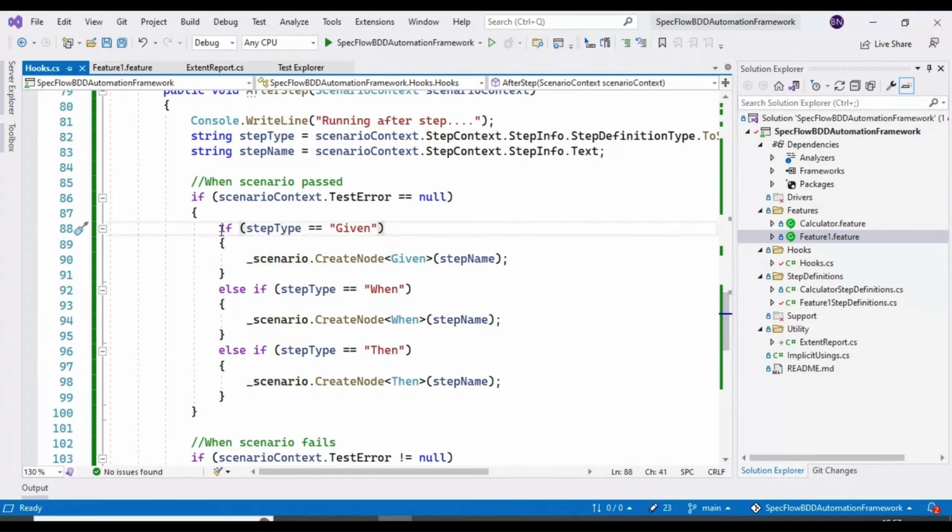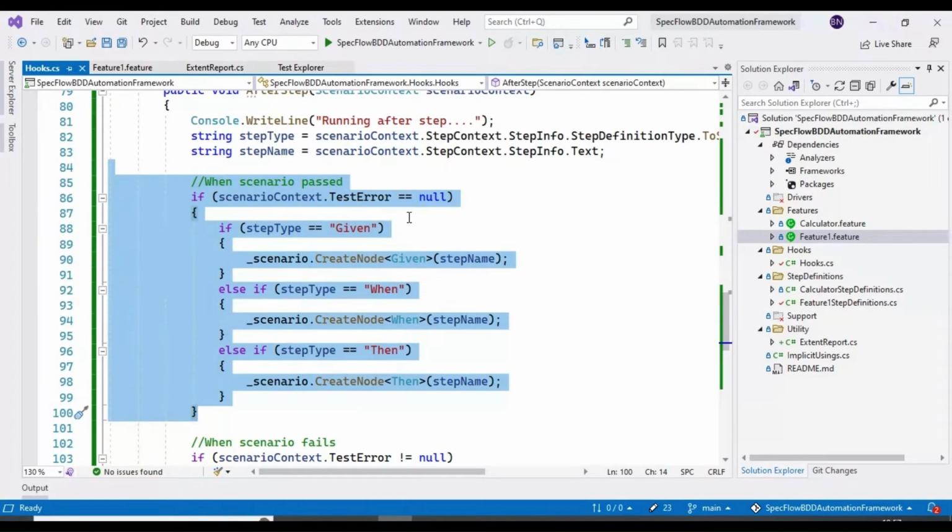So similarly, we are checking the step type is equal to given. Simply create the node with the given and pass the step name. That's it. Similarly, we have created for when and then. So this code will get executed when that particular scenario step is passing.